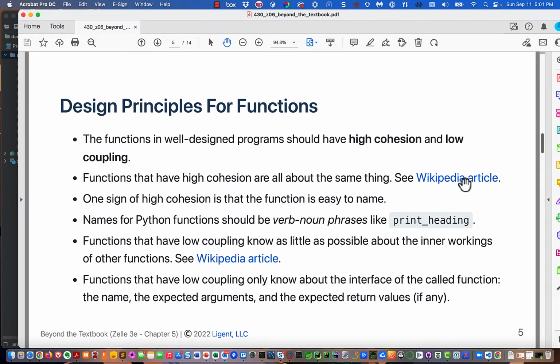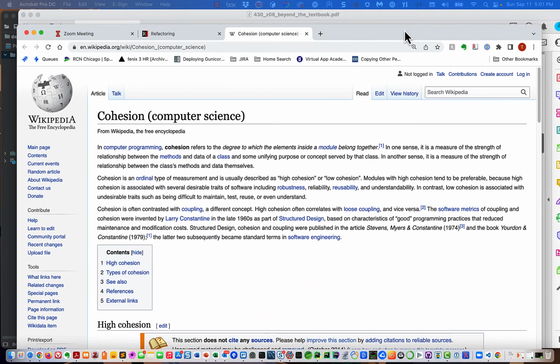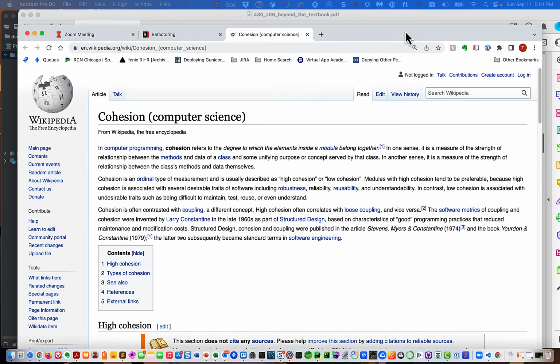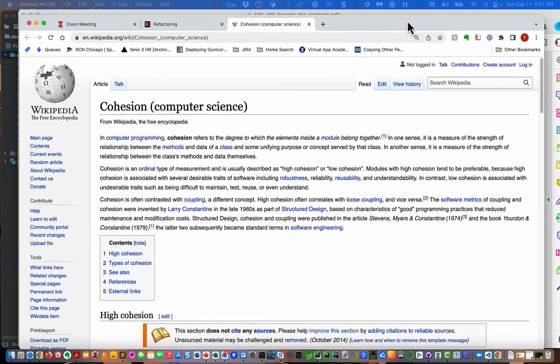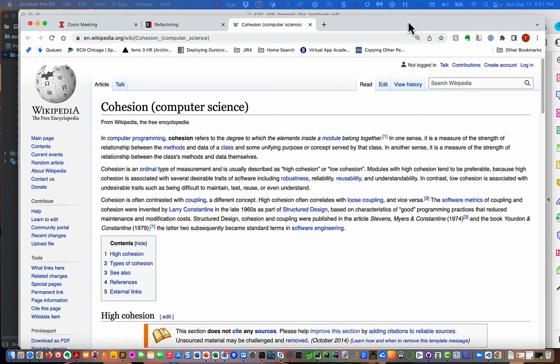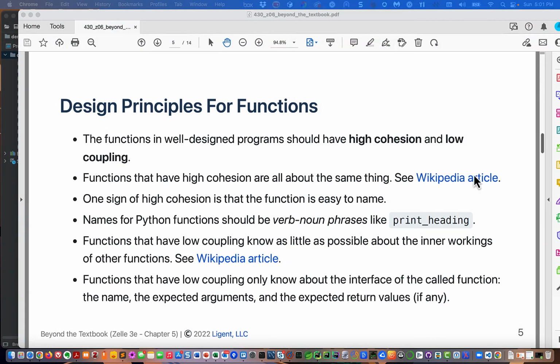So there's a Wikipedia article that I point you to here on cohesion. We're not going to read through it now, but that's a place where you could learn more about the value of having high cohesion in your functions as you design them. Now, the other thing we said is we want them to have low coupling. Functions that have low coupling know as little as possible about the inner workings of other functions.